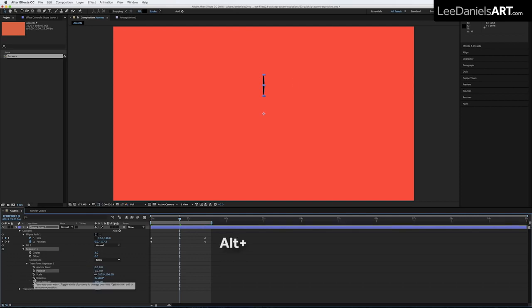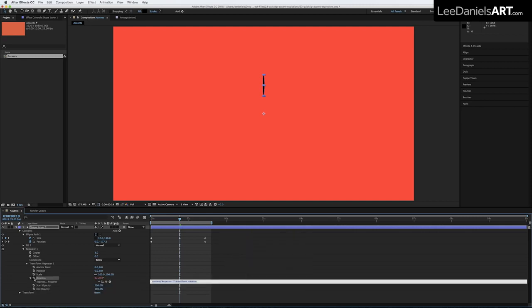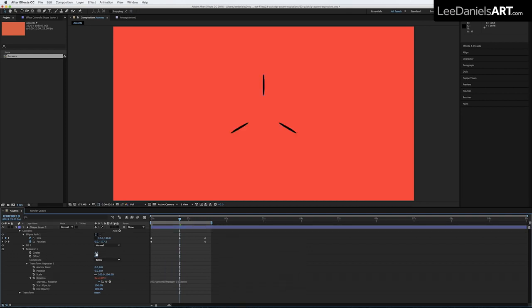Holding down the Alt key, click on the rotation stopwatch of the repeater transform options and type in 360 divided by, and using the pick whip, link to copies. Now when you alter the number of copies, it will automatically distribute the shapes.